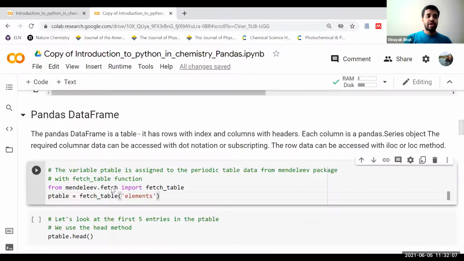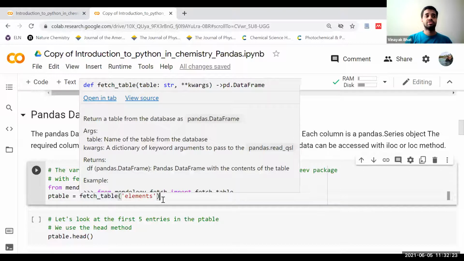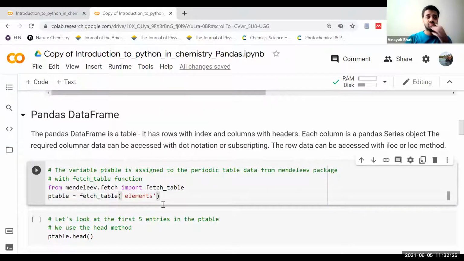So this Mendeleev package that is installed is just to get data, and we are going to use atom data, the periodic table data, for understanding how we are going to use pandas. And that's more of chemistry application. So that's why I chose to use Mendeleev. So there's nothing special about Mendeleev, but we just need data for it.